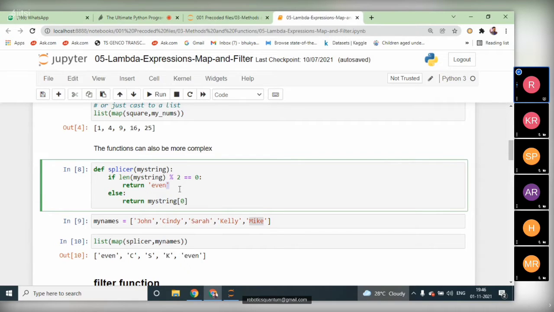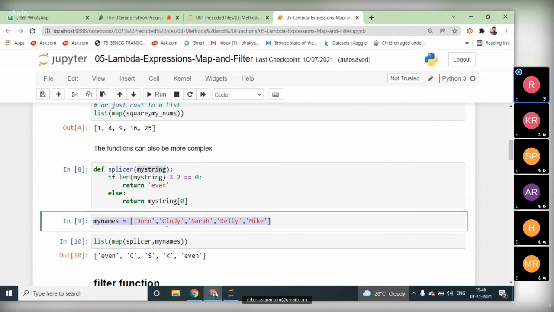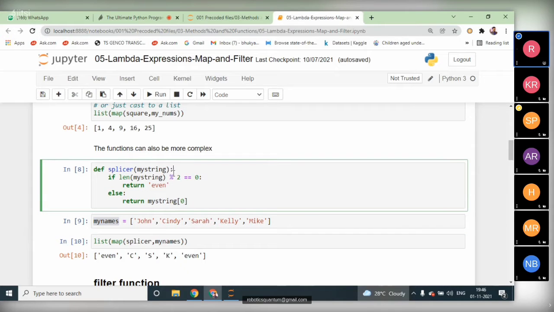For this function, I'm going to pass a parameter. The parameter must be my string. Here I'm going to pass more than one string. We are passing 5 character strings: 1, 2, 3, 4, and 5, which is held by a variable called my names. It is a list variable.